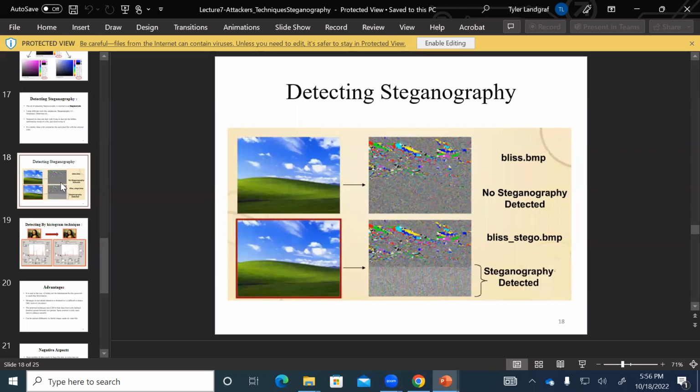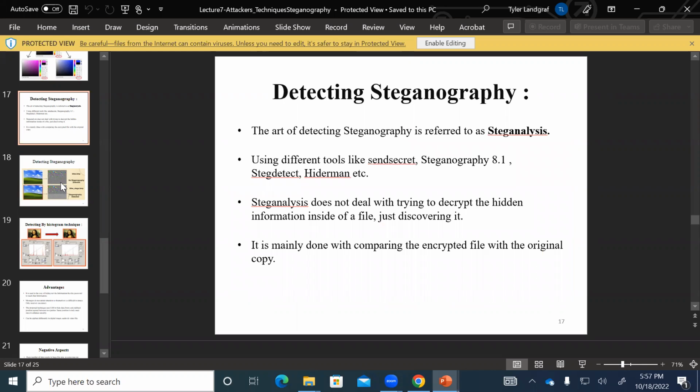I believe this was, how was this done? It was done with an encryption tool or decryption method, as far as to see the steganography detected, or do you remember that one? Yeah, the one where it says detecting it. Oh, I don't remember how. It's the slide before. Oh, the slide before. Okay. So first is analysis, using different tools like SensiSecret, Steganography 8.1, StickAttack, Inderman.